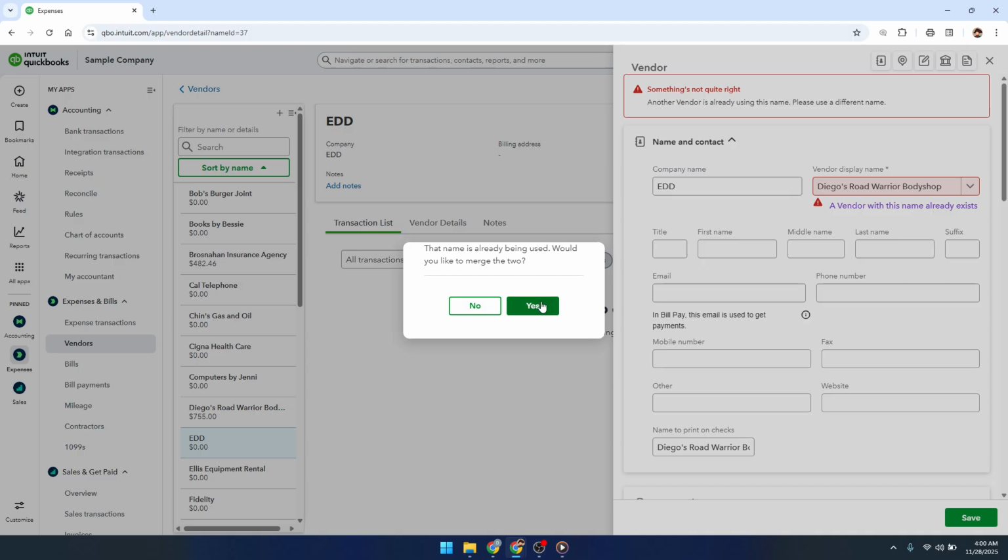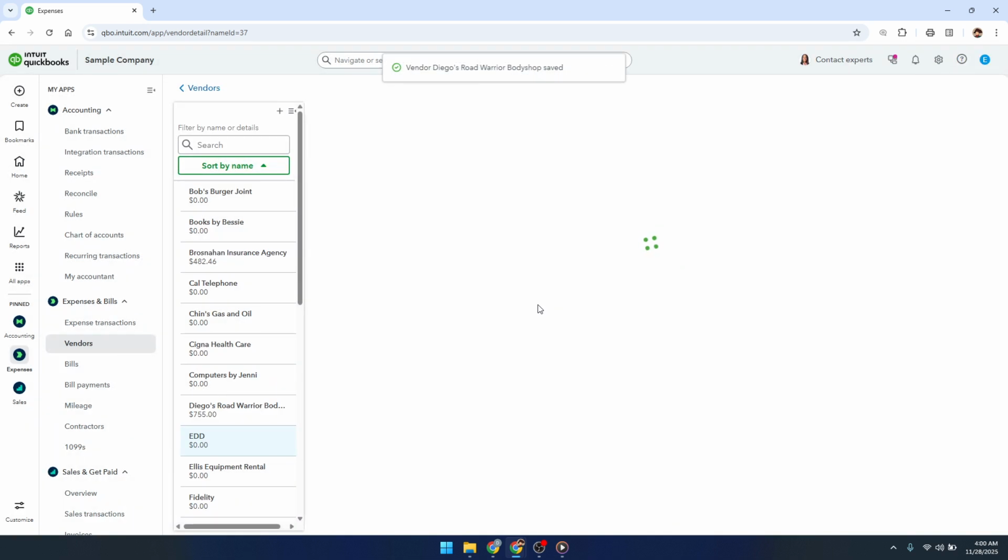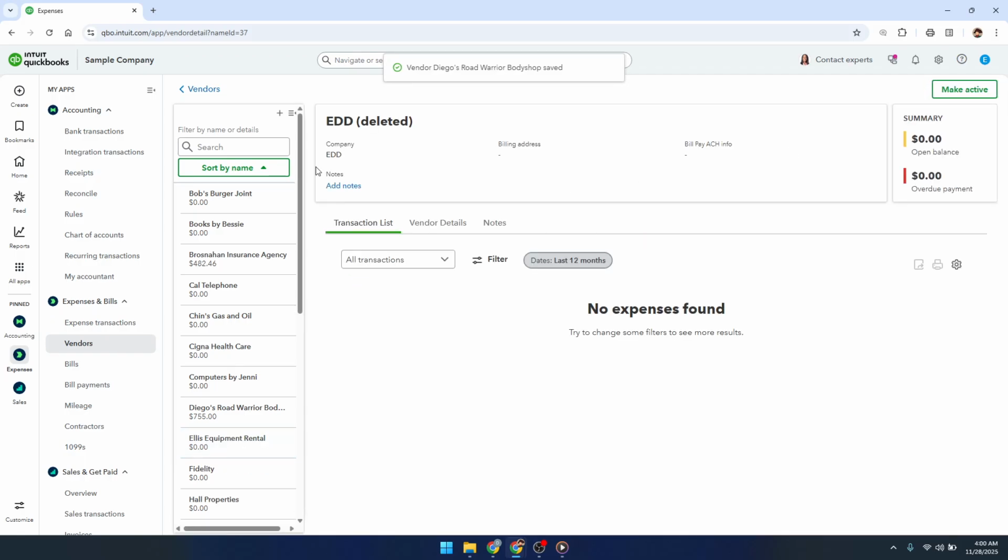This is your final chance to confirm, because merging can't be undone. If you're sure you've selected the correct vendor to merge from and the right one to keep, go ahead and choose Yes or Merge Contacts to complete the process. After this, all transactions from the duplicate vendor are moved into the main vendor, and you'll have a cleaner, more accurate vendor list in QuickBooks Online.